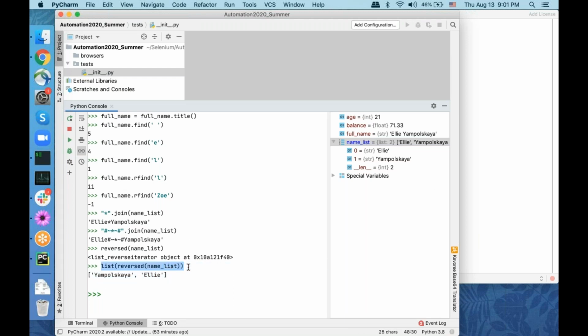When I called this code, it switched the order, but my original list is still intact. So the order got switched in a copy that got generated. And because I didn't store it into a new variable, it just kind of flew out into space, right?